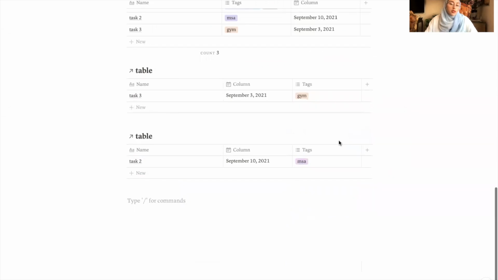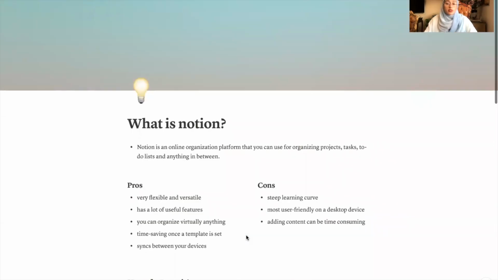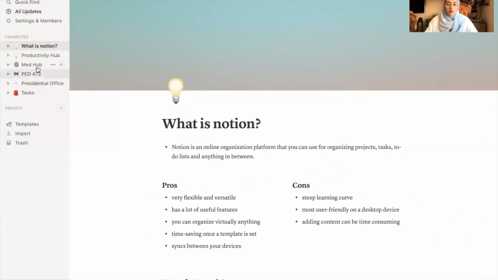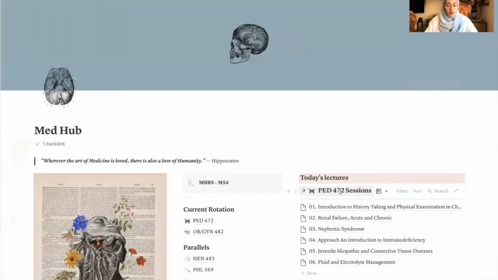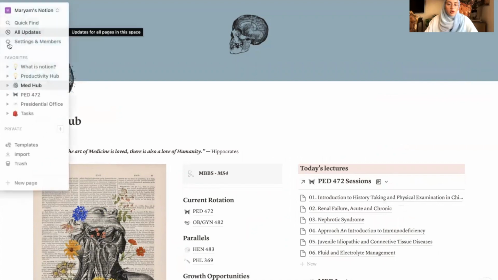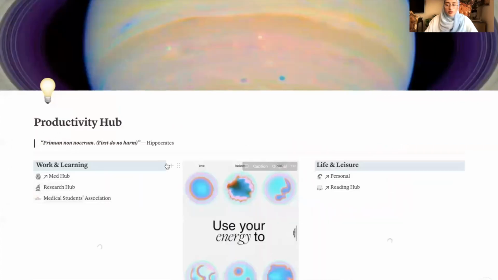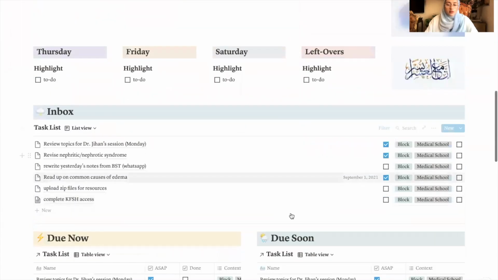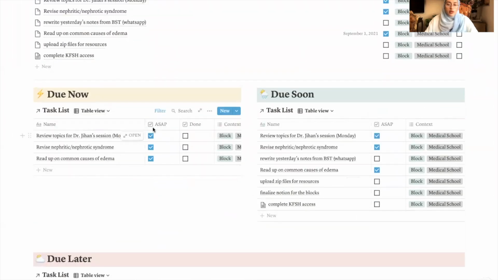But I just wanted to show you how to do this because this was the steepest part of the learning curve for me personally. Okay, so with that being said, now let's actually go to how I organize this for medical school. So for medical school, I have different hubs, I guess you would call them here. So I have my productivity hub, which is where I organize my general tasks by this system. I also have another filter that's ASAP. So what to do now, I'll just click ASAP. Sometimes instead of putting the date, do soon.